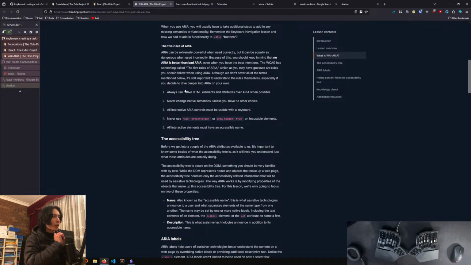But the 5 rules of ARIA. ARIA can be extremely powerful when used correctly, but it can be equally as dangerous when used incorrectly. Because of this, you should keep in mind that no ARIA is better than bad ARIA. Even when you have the best intentions, the WCAG has something called the 5 rules of ARIA, which, as you may have guessed, are rules you should follow when using ARIA. Although we don't cover all of the terms mentioned below, it's still important to understand the rules themselves, especially if you decide to dive deeper into ARIA on your own.